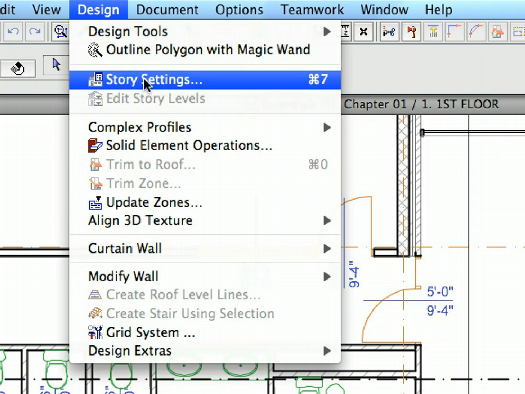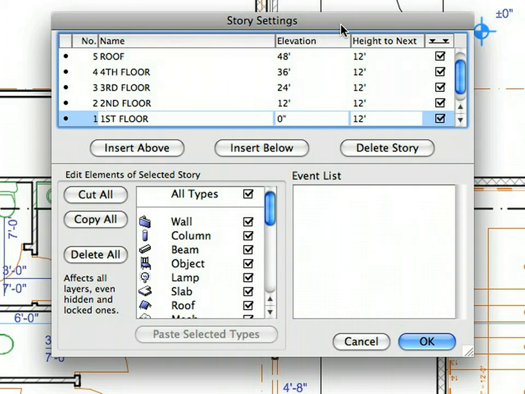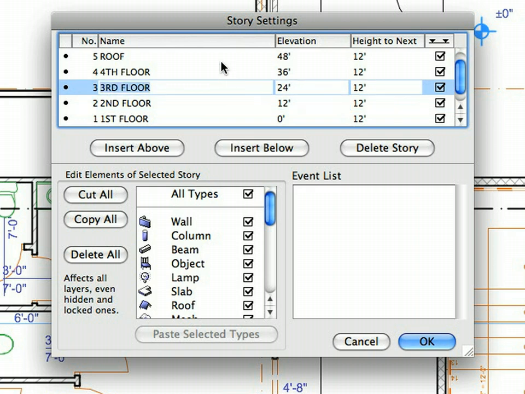Select the Design Story Settings menu item to go to the Story Settings dialog. Here we can review and edit the stories used in the actual project. You can set story number, names, elevation, and height to next story values here. And you can create and delete stories as well.